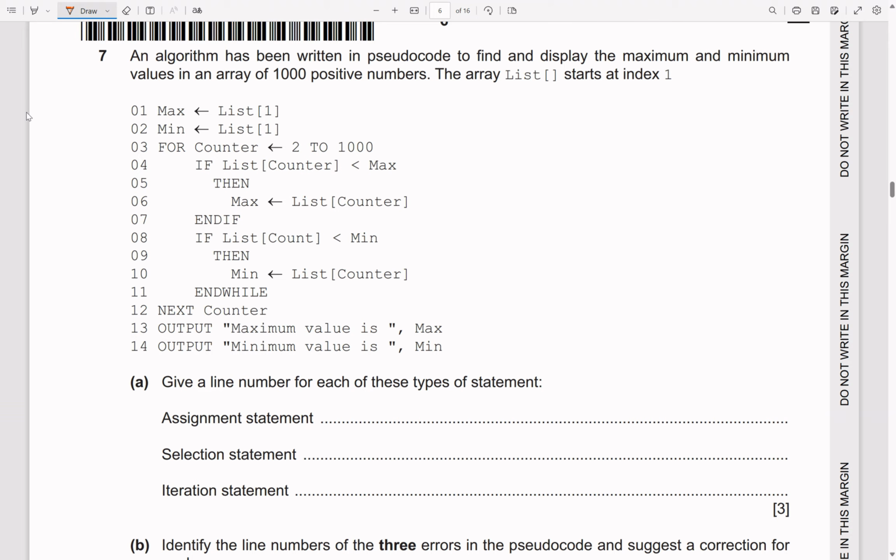Of course, an assignment statement is basically anywhere we see this arrow. Not necessarily. This one is kind of an assignment statement inside the for loop, although I probably wouldn't give this. It's better just to go with the basic ones. So the obvious ones were line 1, line 2, also line 6 and line 10. So let's just go line 1.